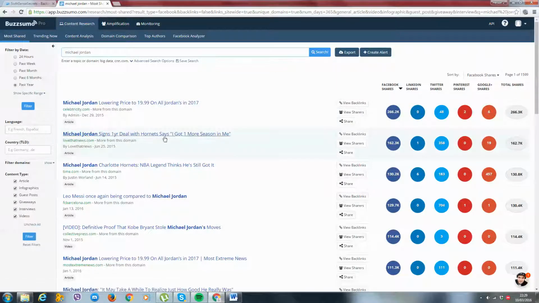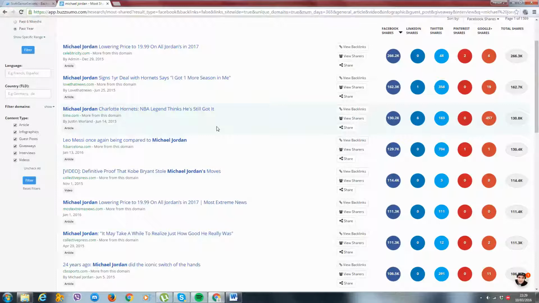Signs 1 year deal with Hornets. You have to see with some content what happens is you'll find content, but it might be from a year before or so, and it might have been a trend at the time. It might have been something that happened at the time, but it no longer matters. It doesn't mean anything anymore. So you want content which is evergreen, or it lasts for a very long time.